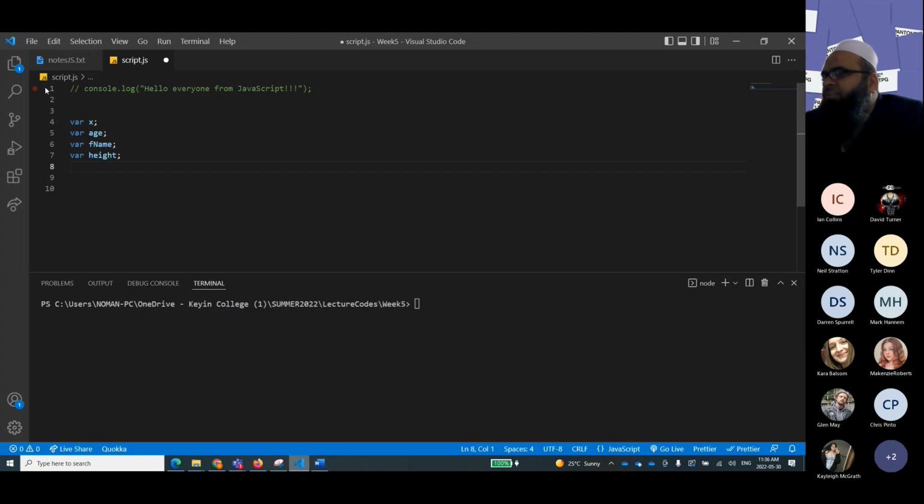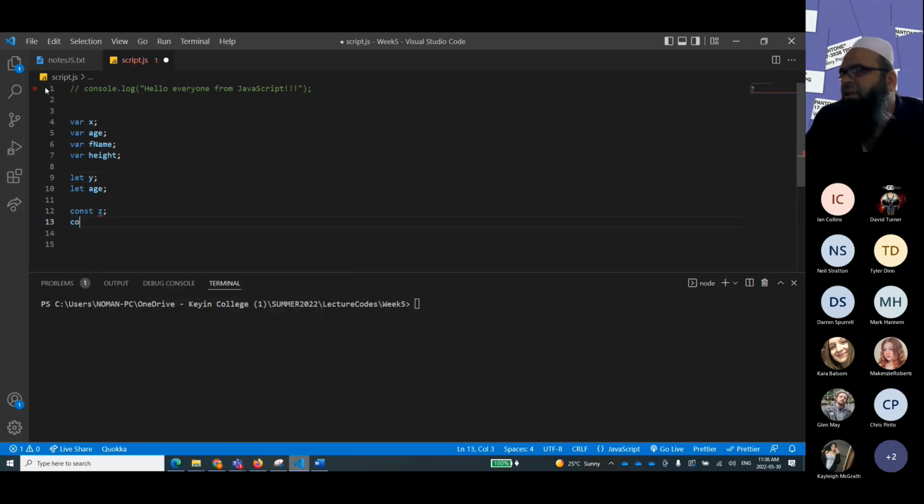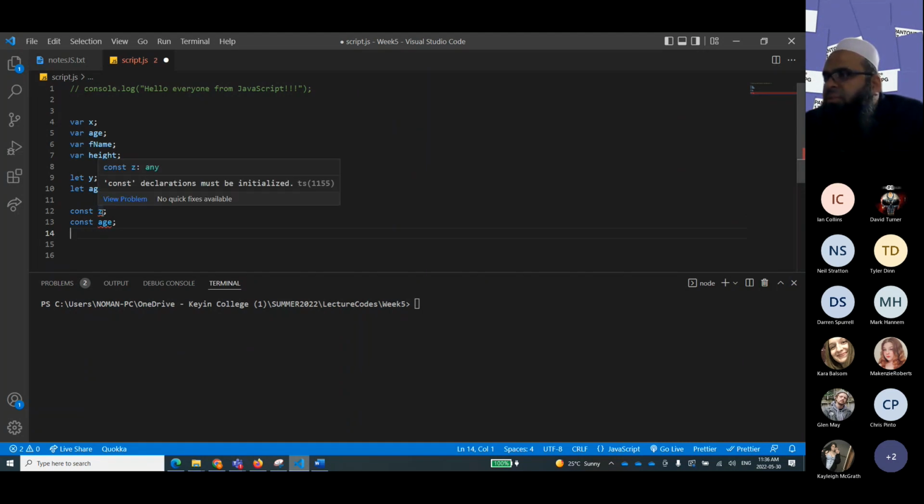Defining variables. In JavaScript, when you want to define a variable, you either use var or you use let, for example, let age, something like that. So we can use both of them. And we can even use another one, const age, something like that. So these are the ways to define variables. It's just giving a declaration. It should be initialized anyhow. So we can use const, we can use let, and we can use var.